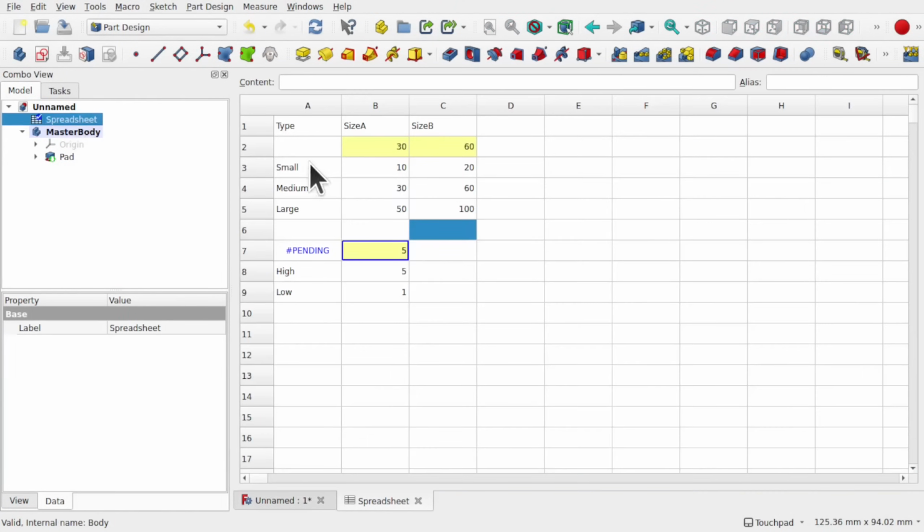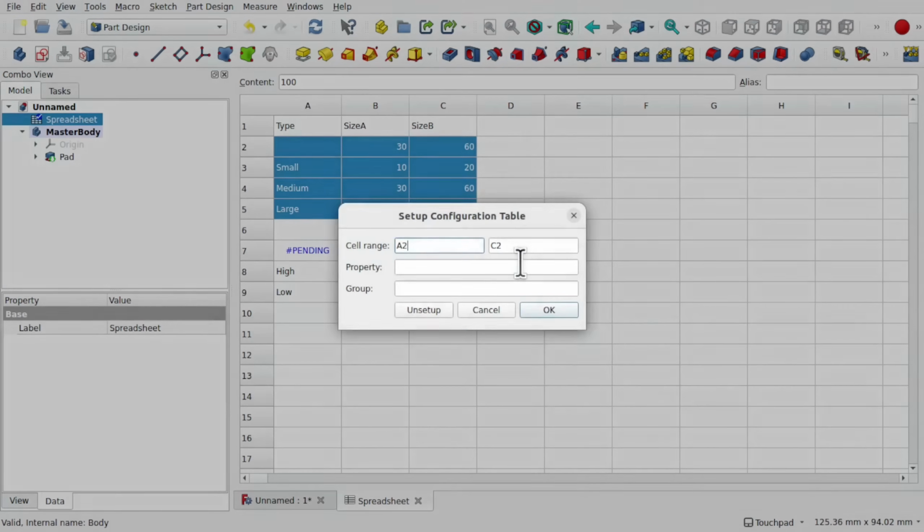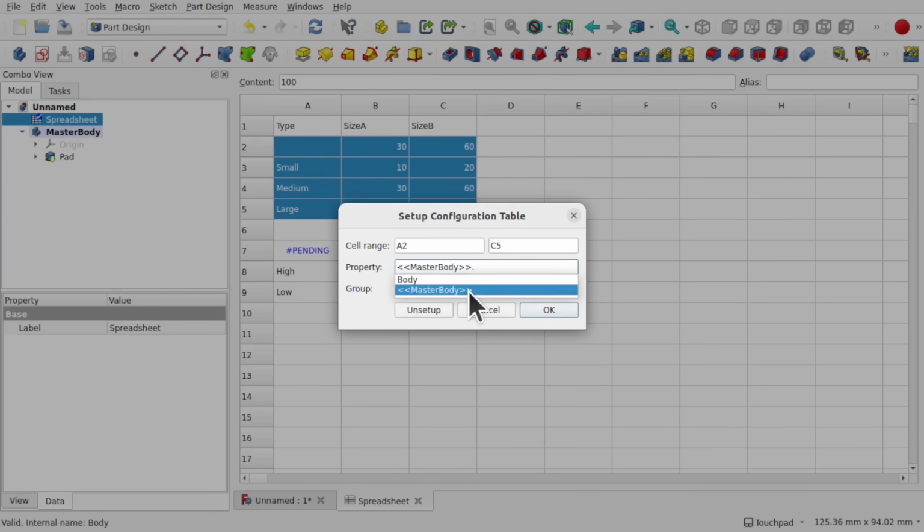To place it back, highlight all those, all the values, right click, configuration table, set this to C5, to the last column and row, so that last cell, and set the property to body, master body dot configuration.